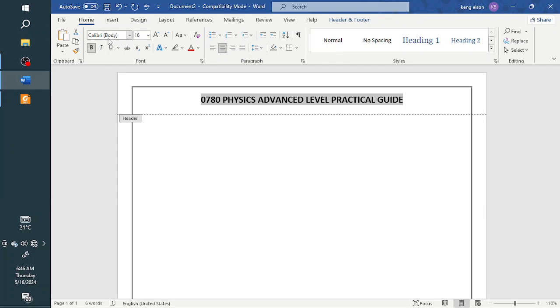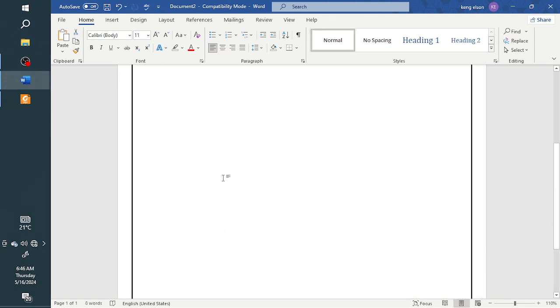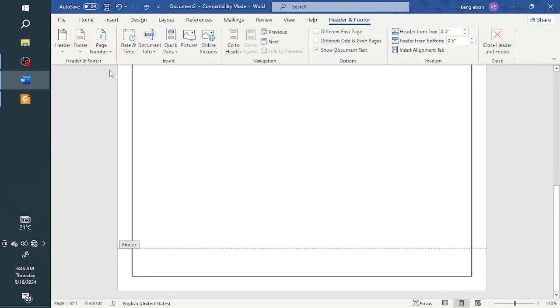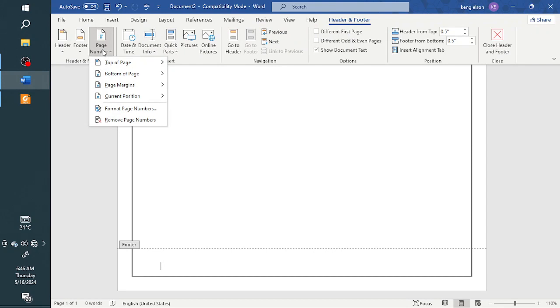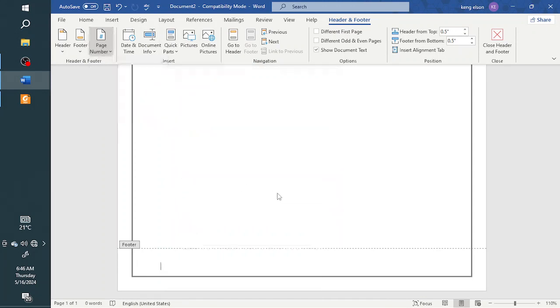My font name is Calibri Body. Okay, now let's go to the footers. My page number is going to be at the bottom of the page. I'm going to just put this page number.